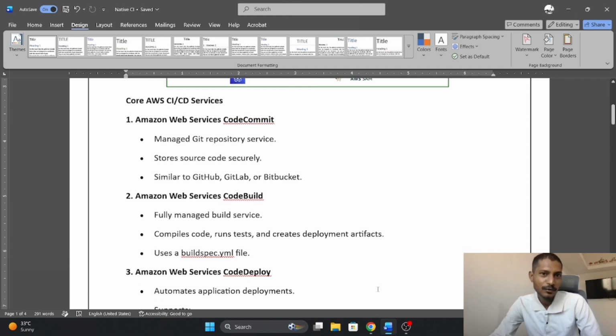The first service is CodeCommit. The alternative open source tool for CodeCommit is GitHub. You can push your code to the version control system, that is GitHub. But in AWS you have CodeCommit, a managed Git repository service that stores the source code securely, similar to GitHub, GitLab, or Gitbucket. So these are a few source code storage services.